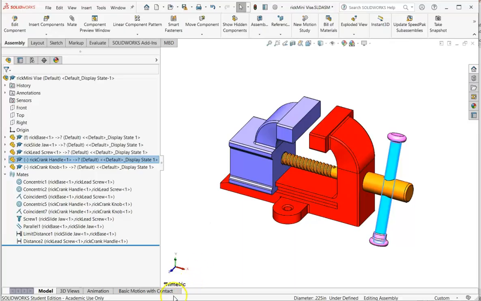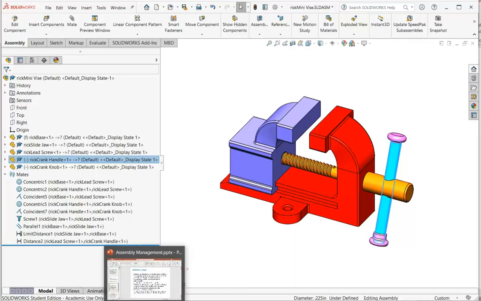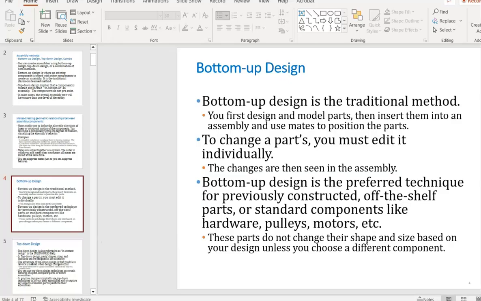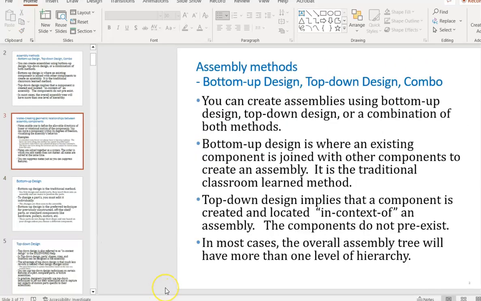So how do we do that? Well, in SolidWorks there are actually two different ways that we can create assemblies. We can do what's known as bottom-up design or top-down design, or a combo of those two. Bottom-up design is where we have existing components that we join together and mate, or we associate the different degrees of freedom, that's the technical term, that we want those two components to have.